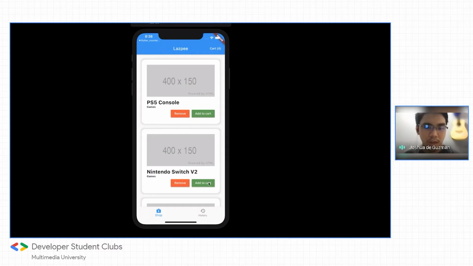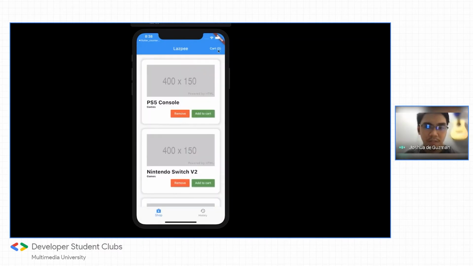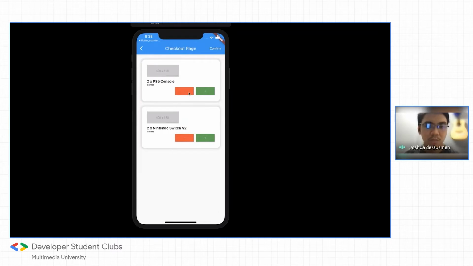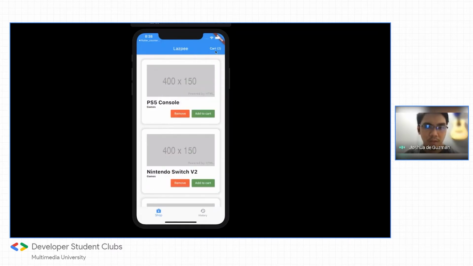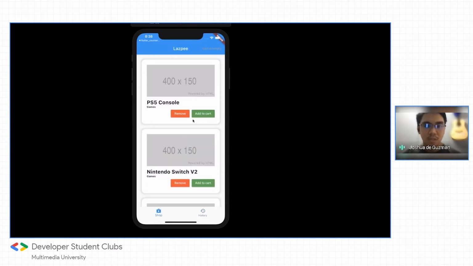You can also add other items, and this accounts the total 5, which is 5 here as well. And you can remove an item, and this should remove the count here as well. If you have to confirm it, we should just see the orders here. So I ordered 2 Nintendo Switch, and they should be there.